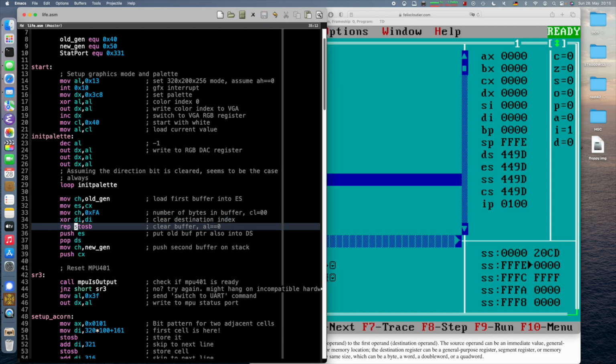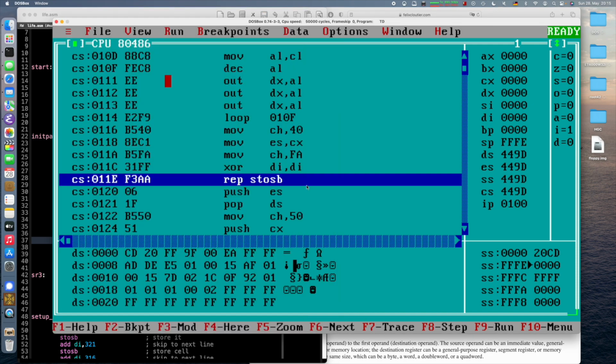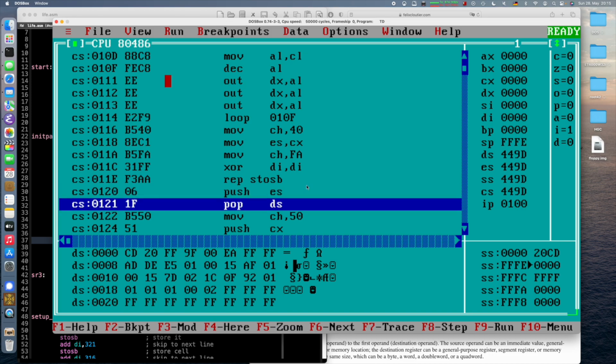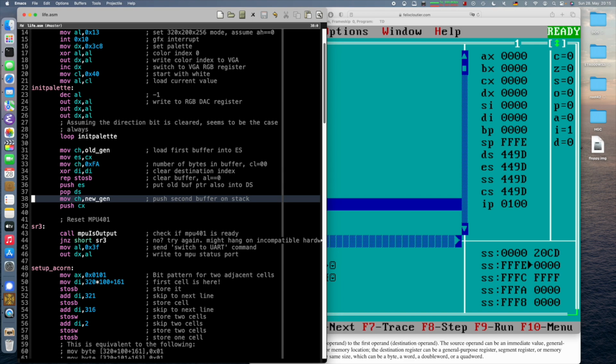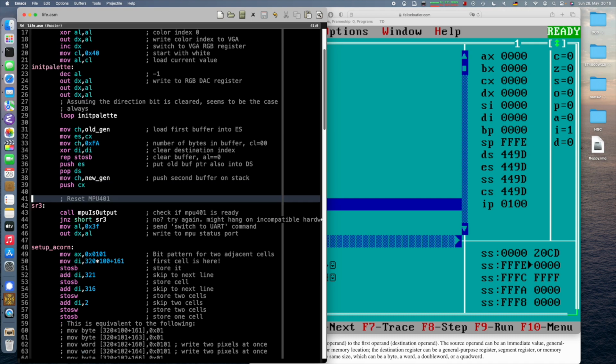Then we need to load the DS register with the same value, so we just push ES and pop DS. Here it's okay, because those are 2 1-byte opcodes. That's pretty efficient. And then we need to load the new generation onto the stack, which we will always use. We exchange the new generation pointer with the old generation pointer and do a kind of double buffering that way. So that's pretty straightforward. Again, we load CH only, not CX, because that's too expensive, and then we push CX onto the stack, and will not do a thing with that. And now we get to the sound.